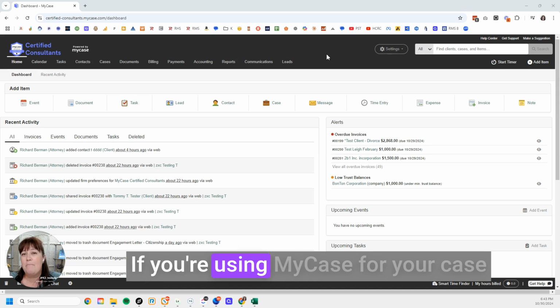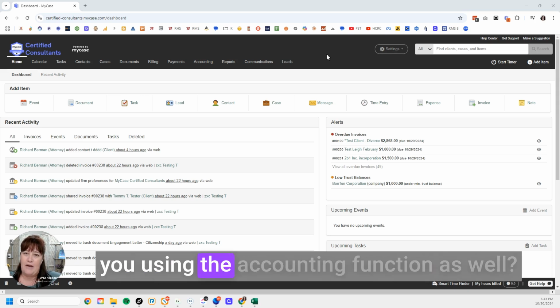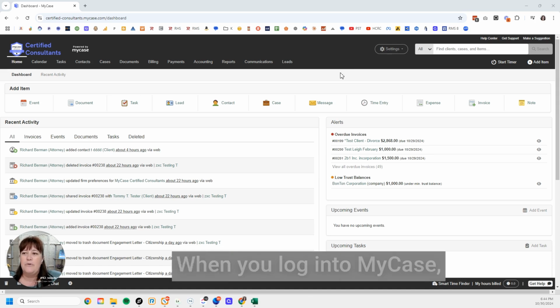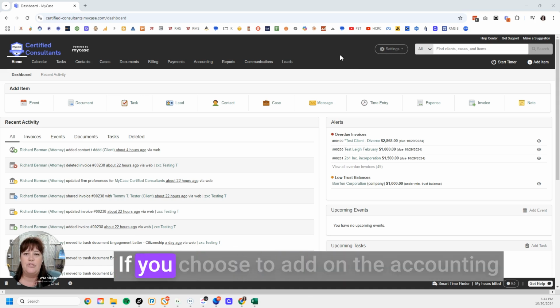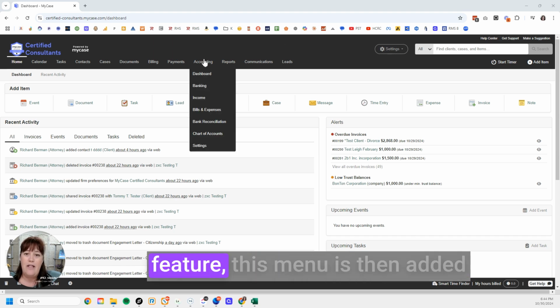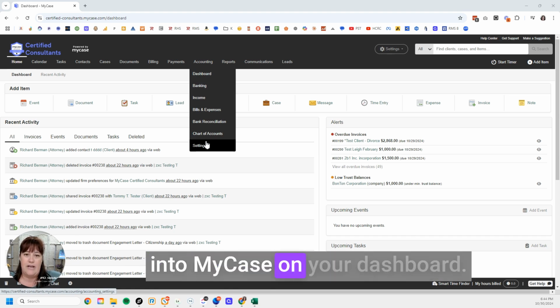If you're using MyCase for your case management system in your law firm, are you using the accounting function as well? Let's take a tour. When you log into MyCase, this is the homepage. If you choose to add on the accounting feature, this menu is then added into MyCase on your dashboard.